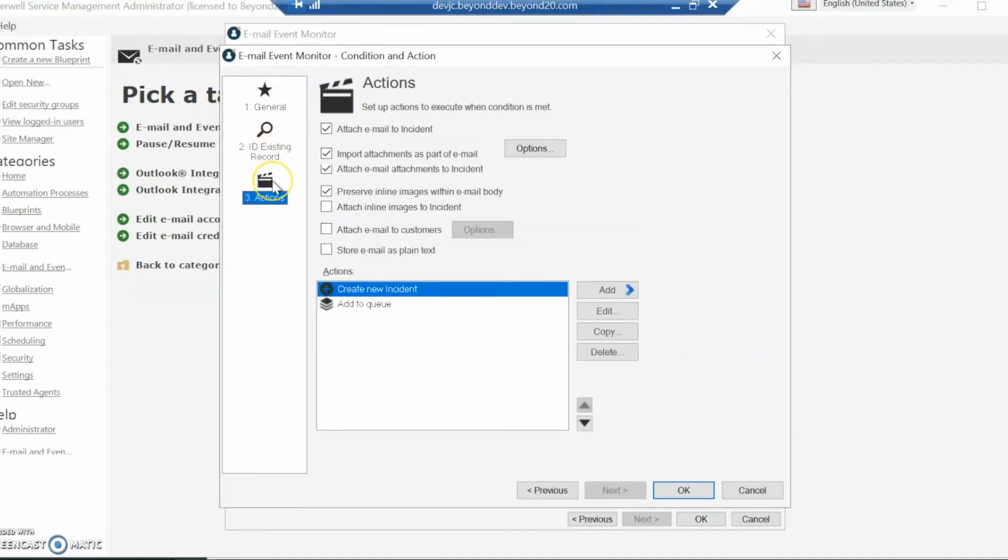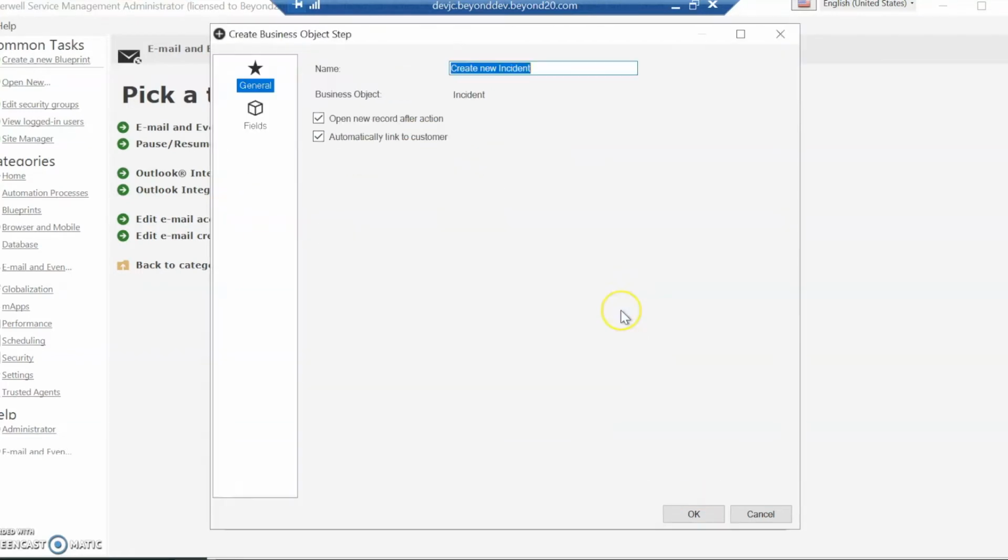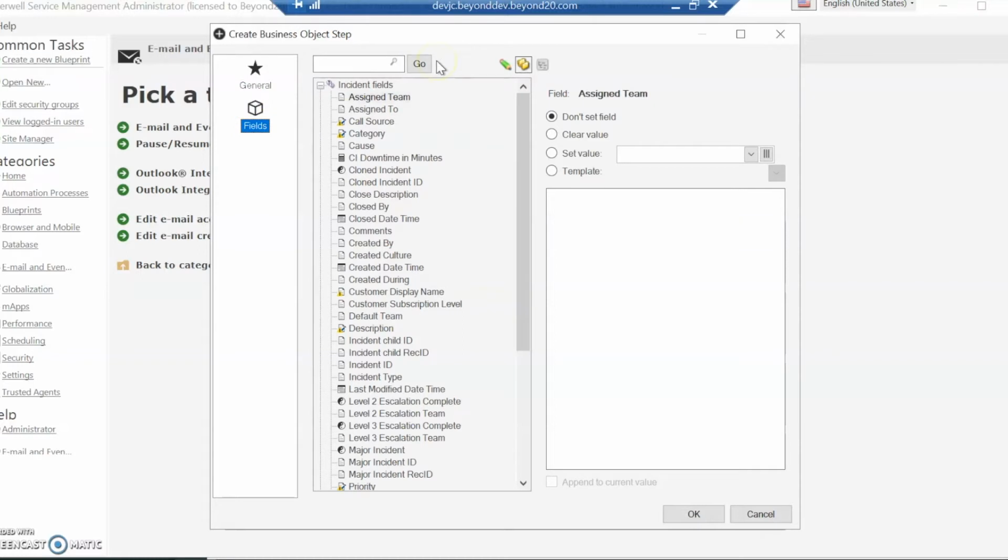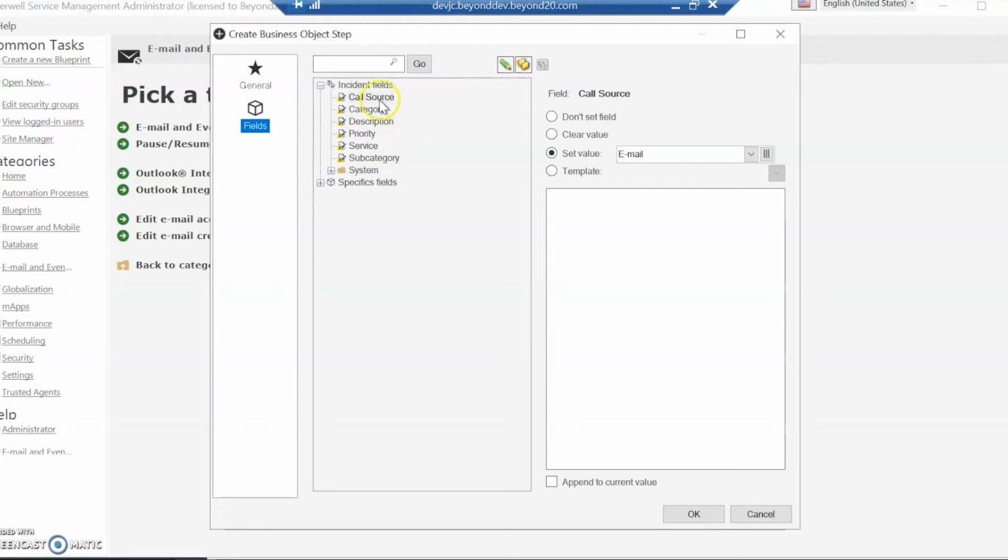So looking at the default, we'll take a look at the actions and what it's going to do. It's going to attach the email to the incident, and we have these items as well here, and then it's going to create a new incident. If we go to edit here, we can see exactly what's going to happen. It's going to automatically link it to the customer as well as open the new record. And then we're going to take a look at what fields it sets. So we just want to see only the fields that it's going to set. It's going to set the call source to email, the category to report an outage or error, set our description here, a priority, our service, and our subcategory.